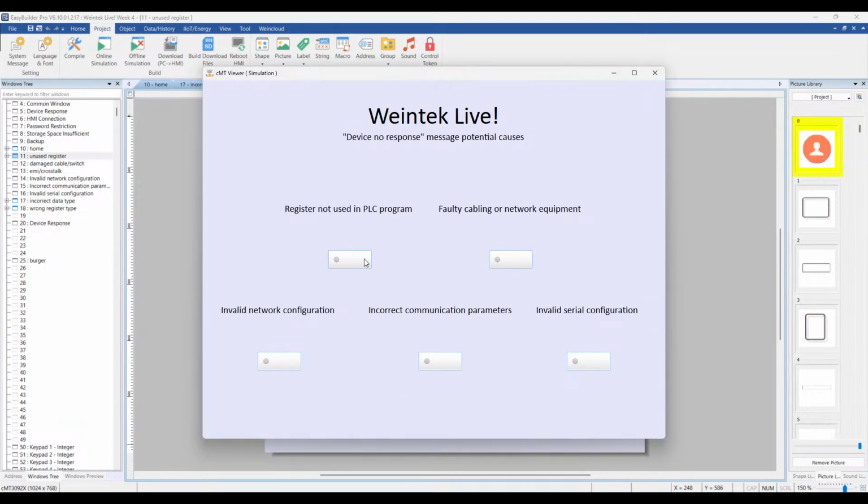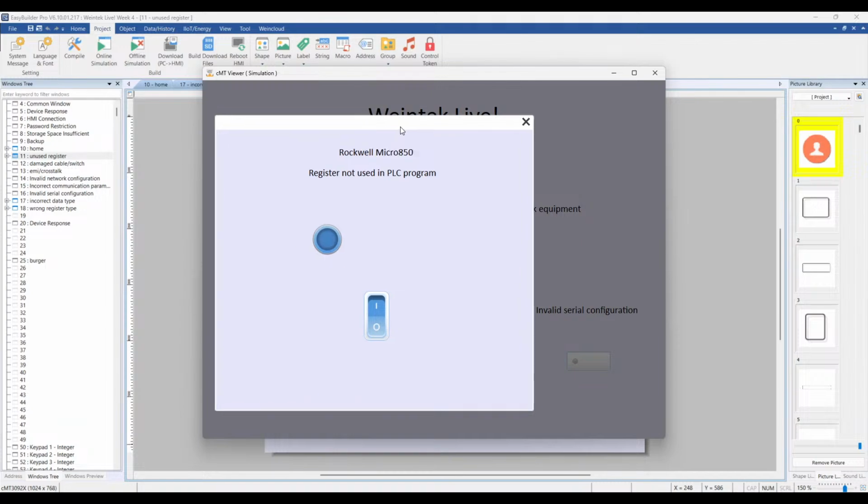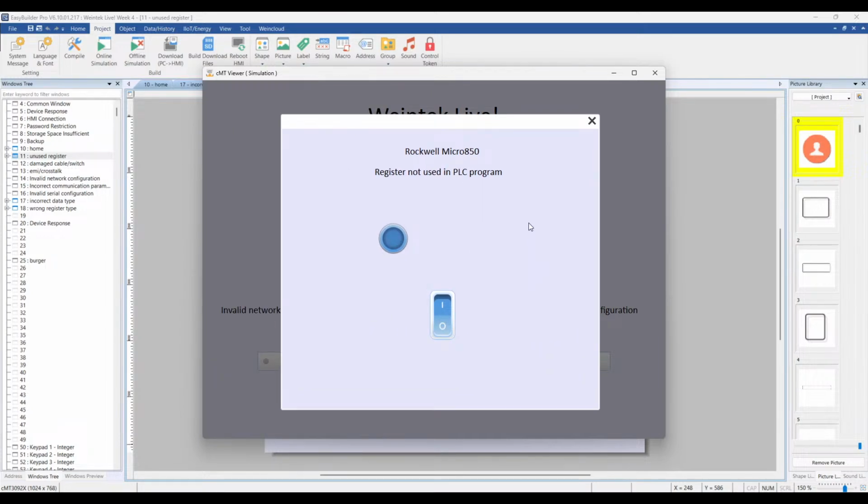But if we navigate to this page within our project, we immediately see this device no response message. And that indicates that there's an issue on this window, which we'll talk more about later. And it looks like the tag's missing. And that's a great indicator that that's the troublesome object. There's an issue with the tag. And in this case, the tag wasn't in our PLC program. So we got the DNR message, and the object is missing from our project.